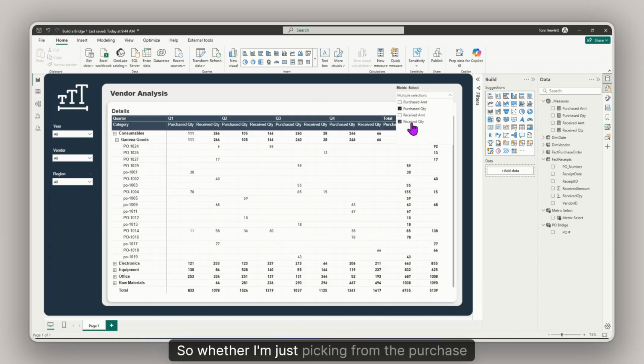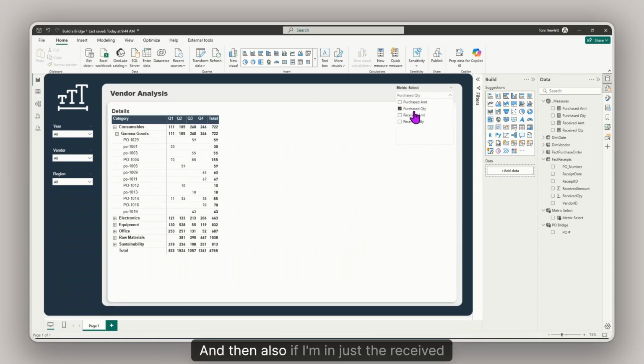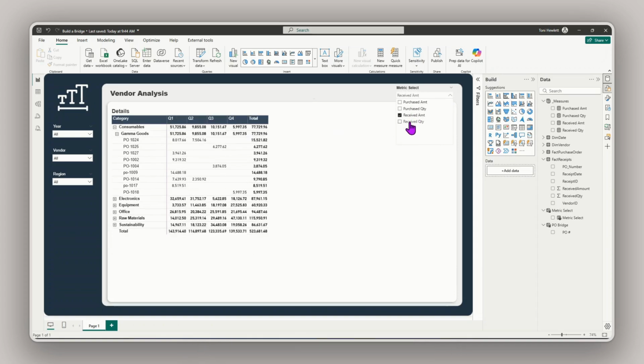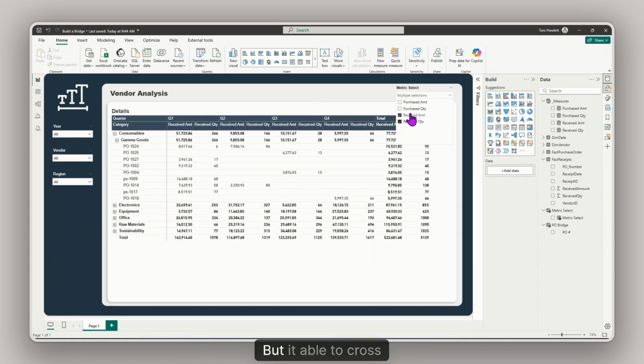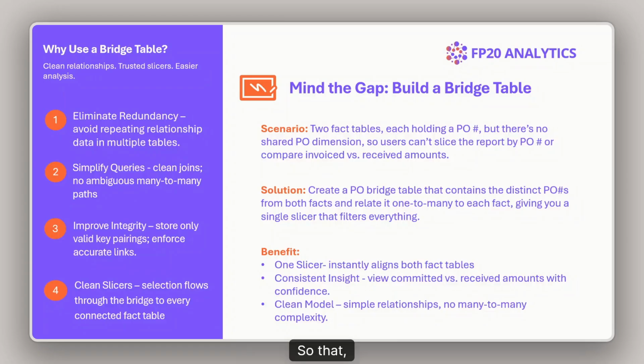So whether I'm just picking from the purchase order, it will just work. And then also if I'm in just the received information, it will also work. But it's able to cross both of those fact tables through that relationship to return the values for each of those PO numbers. It's pretty fantastic. So that, in essence, is the power of a bridge table.